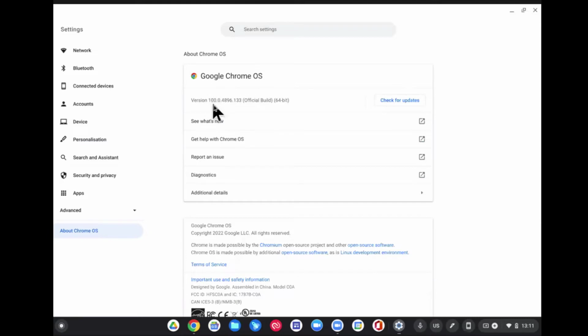So let's click this, and here is where it's going to tell us what version we're using. So this is version 100.0.4896.133. Anyway, this is the official build. And we're going to come over to the right now, and we're going to check for updates. So let's check and see if I have any updates. This is where we are manually checking.